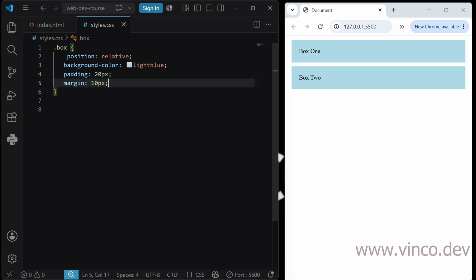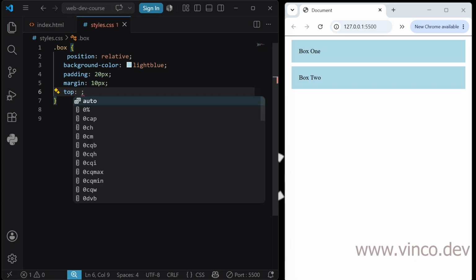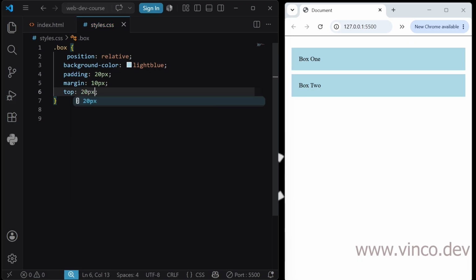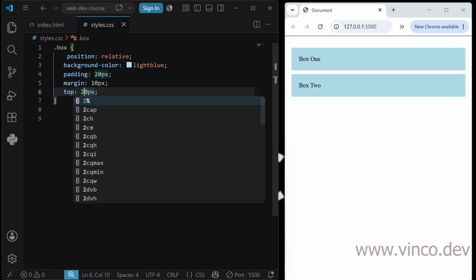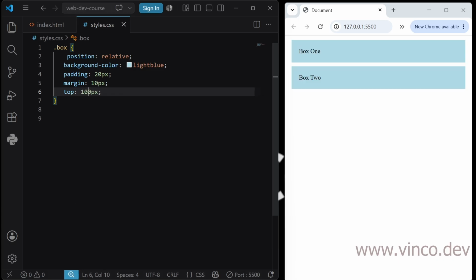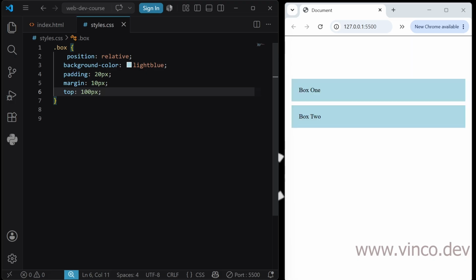With relative positioning, it will give us the power to do things like top, and I can just say 20 pixels. You see what is happening? Let me give it 50 pixels so that you see how it's moving. You can see. Let me say 100. You can see the kind of space I have at the top.